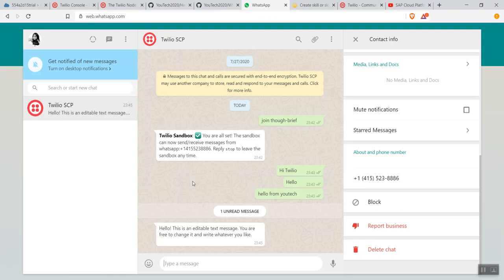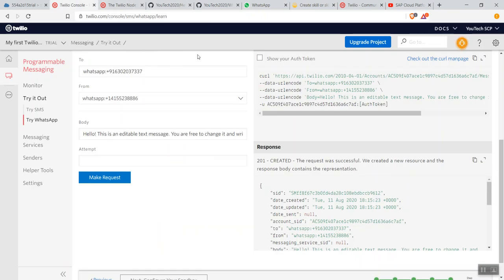So this is how you can quickly check whether the Twilio part is working with your WhatsApp account or not. So what we did, we created a project. That part I didn't show in this video.